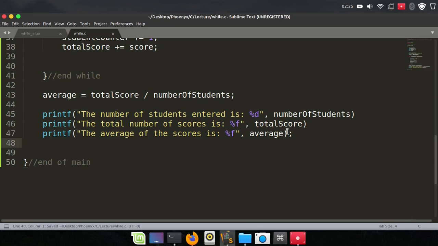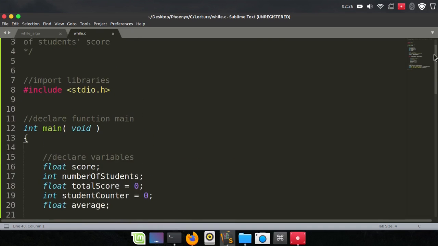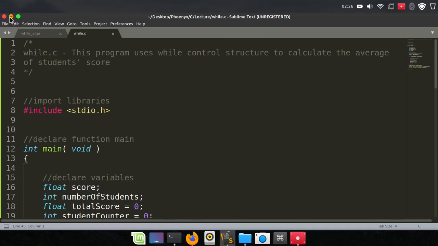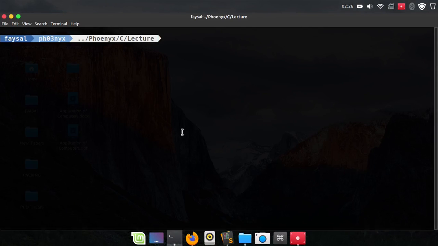Now let's go to the terminal and compile it and run it. And then if there is any error, we come back and fix the error. So I'm going to go to my terminal, and then I'm going to compile it by entering the command sudo gcc. The name of the file where I wrote the program is while.c, and then I want to output it as while. All right, so then I'm going to hit enter and enter my password.